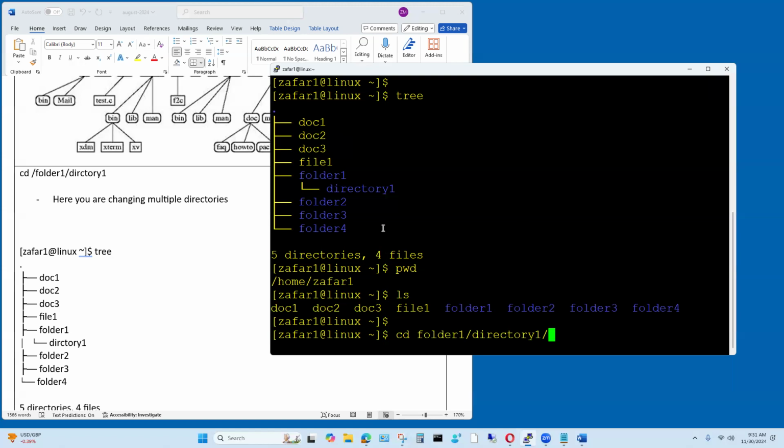So now we learned how to change a single directory, right? Now we are changing multiple directories. So from here, we are coming into folder one, and from there we are going to directory one in a single shot. So we are here, right? From there, we are going here, and we're going in there. So that is what we are doing here with this command. All right, so let me do the screenshot.